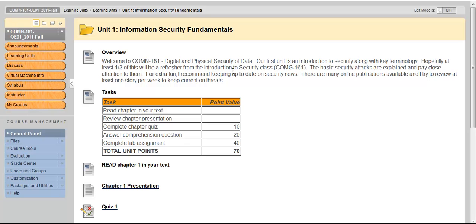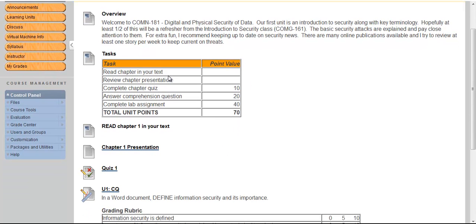There's an overview. It explains the tasks and point values associated. So for example, the first one is read the chapter in your text, review the chapter presentation, complete chapter quiz, answer comprehension question, complete lab assignment, and then total unit points. So you know where your grade is coming from and what you need to do.